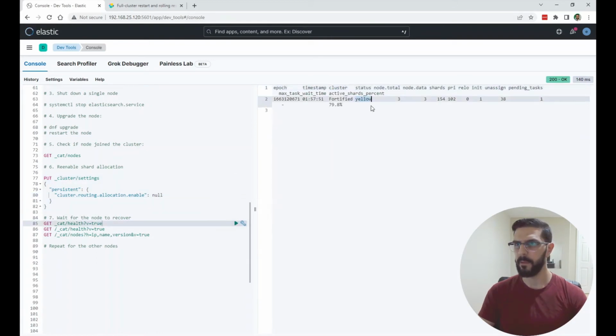And cluster health is yellow, and you can see unassigned shards number 38. If you run it again, the number went down. I have a small cluster, so not a lot of data. And now it is back to green, and you can see unassigned shards is zero. This is node number one. I will do that for nodes 2 and 3.